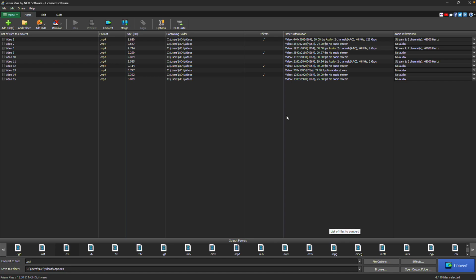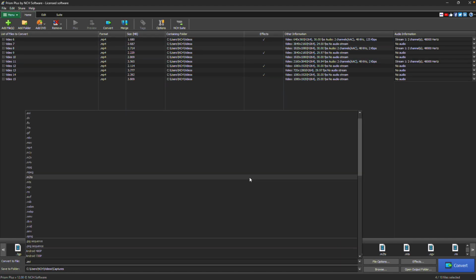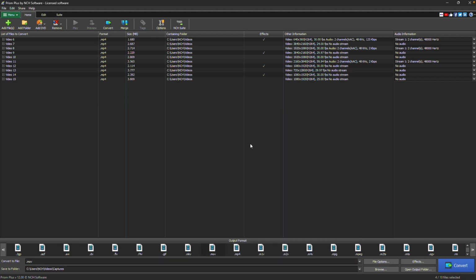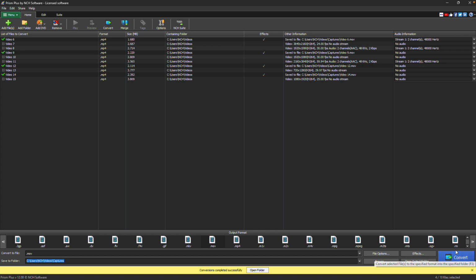In the file list, a check mark will appear in the Effects column, indicating that an effect has been added to a file. Then, choose your desired output format from the drop-down menu near the bottom of the screen. After that, click Convert to start the conversion process. Finally, when the conversion is complete, click the Open Output folder button to view your newly converted video files.